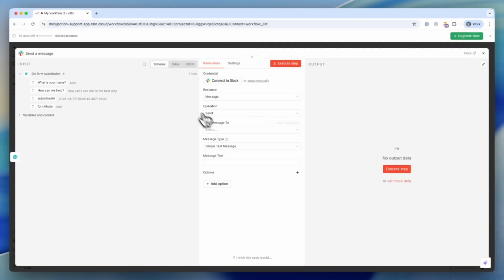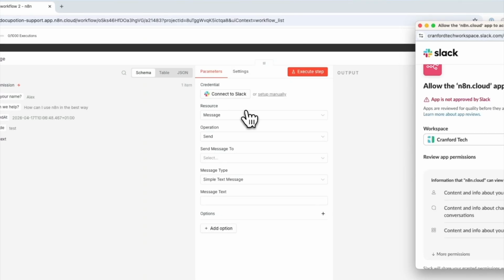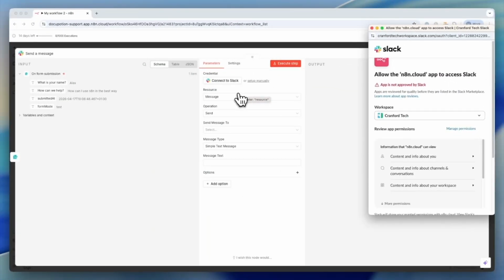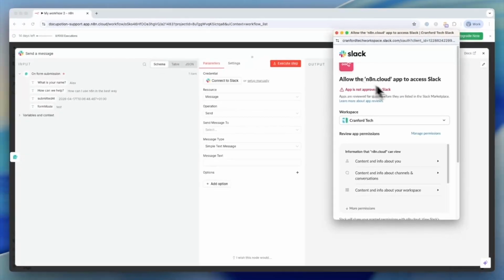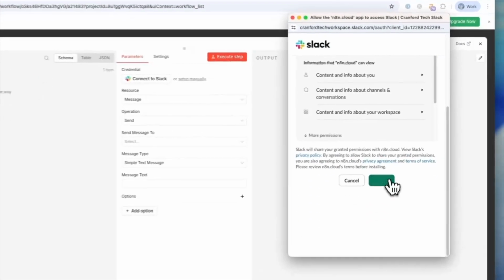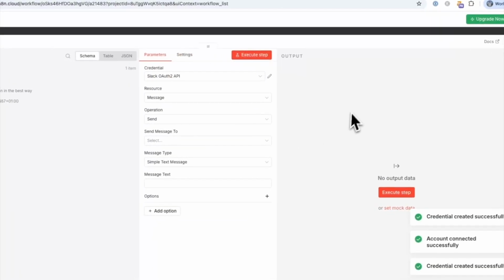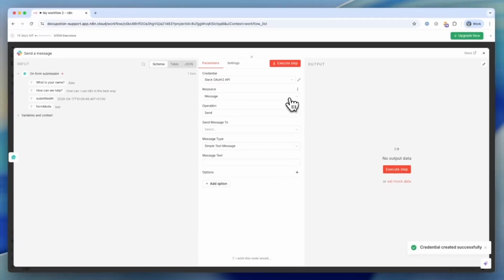And before I go about formatting my message and telling n8n what data to send from my form submission to Slack, I need to connect to Slack first. So you can do this manually, or you can simply click on the connect to Slack button if you're signed in. This is much easier. So I would advise signing into Slack, and you can see here that we need to allow the n8n.cloud app to access Slack. I'm going to allow it. And I'm now going to start formatting my message.